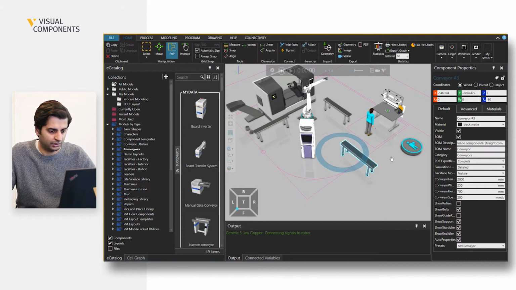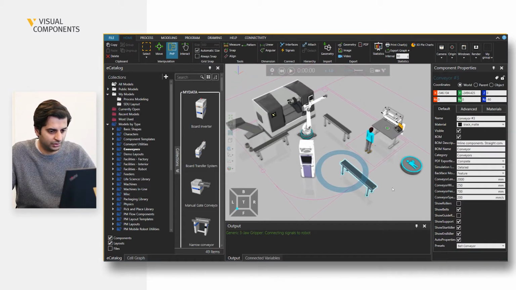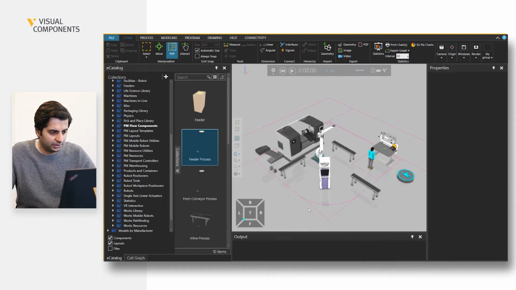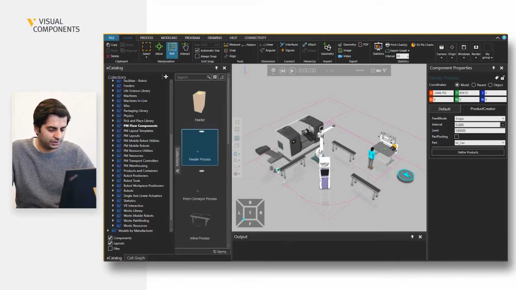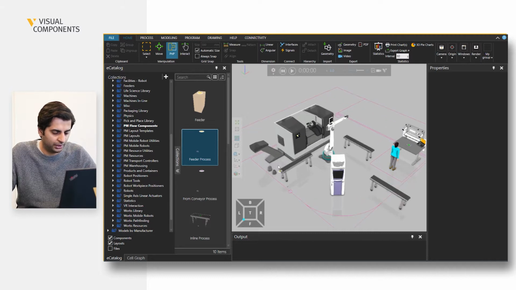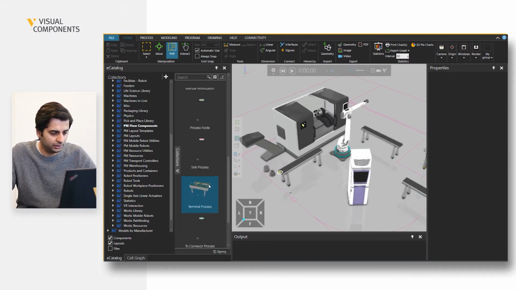I think we have the 3D models at least of all of these now. Let's now bring in process modeling flow components. That is the folder that you see here. So feeder is important. We need to assign a product to that feeder, which we'll do later.